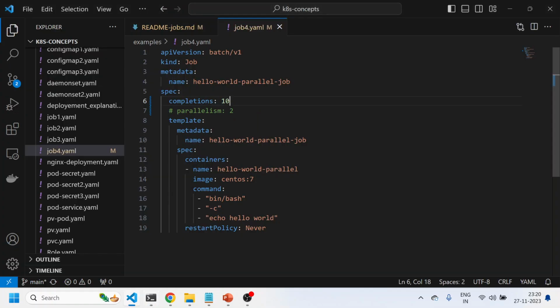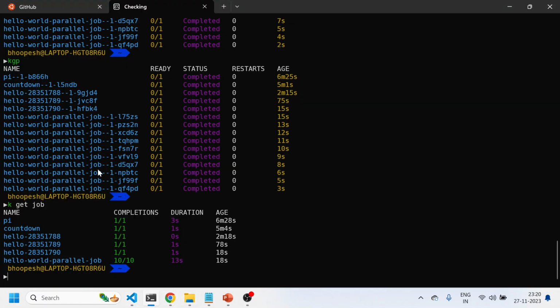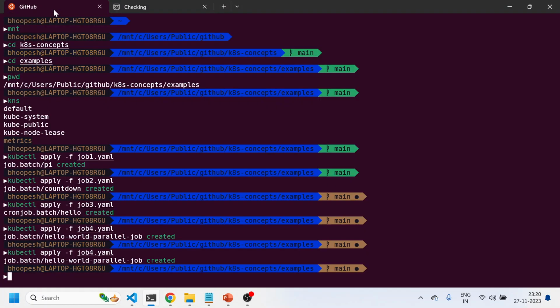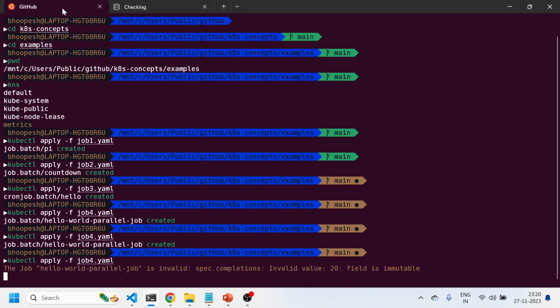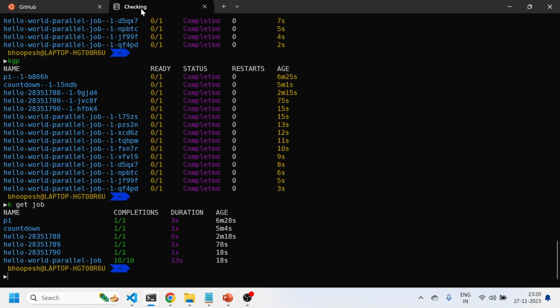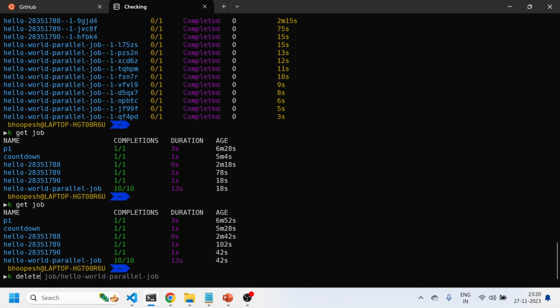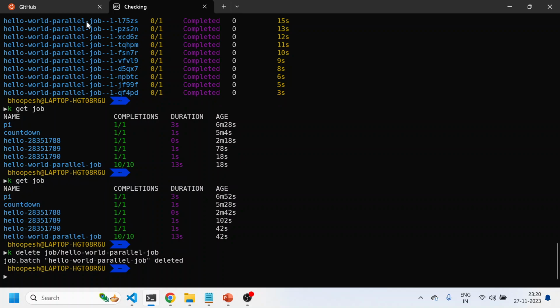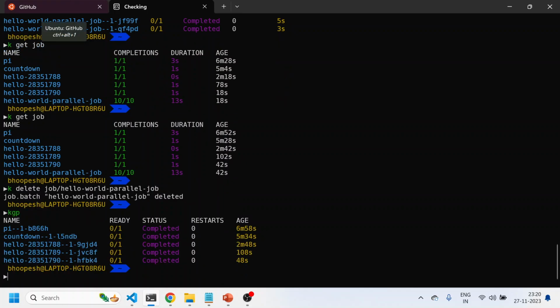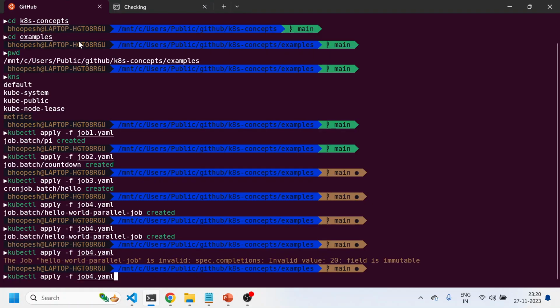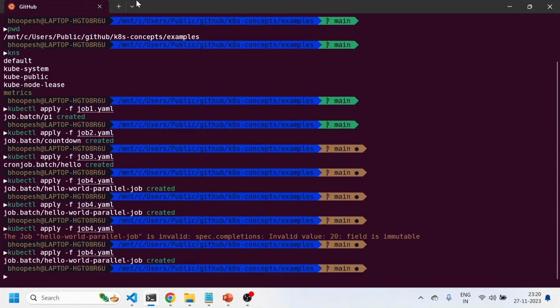Now let me make one more change to parallelism. Let me make it 20, and it should run two jobs in parallel. Let me run this again. Okay, fine. So let me first of all delete this job. No problem, because it is immutable. k delete job. Okay, now this is deleted. I'll do kgp, no pods. I'll just run this again.